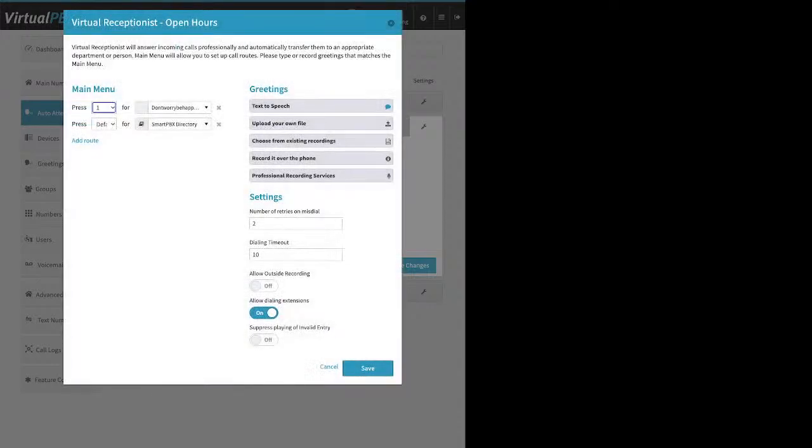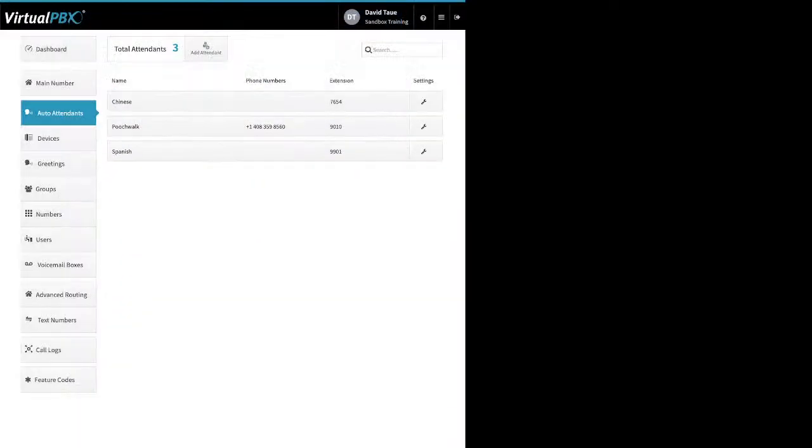But beyond that, you only have the option here for calls to go to the virtual receptionist during these times. So you set up your menu options, your greetings, your settings. You would click Save, and then Save Changes.